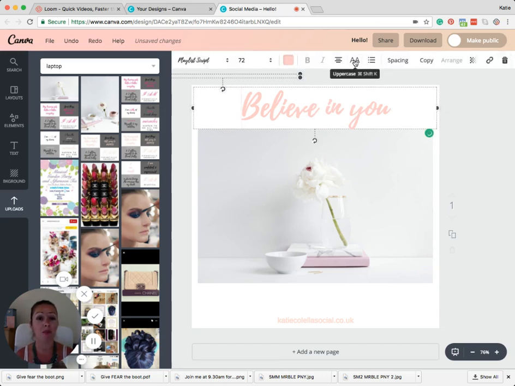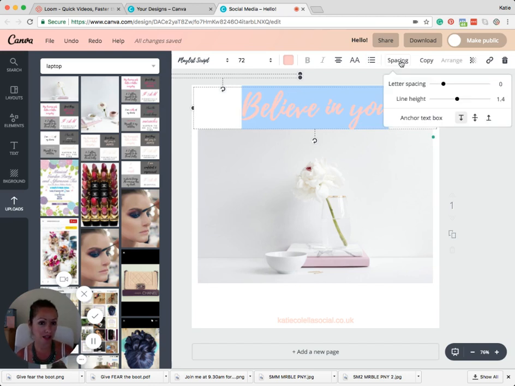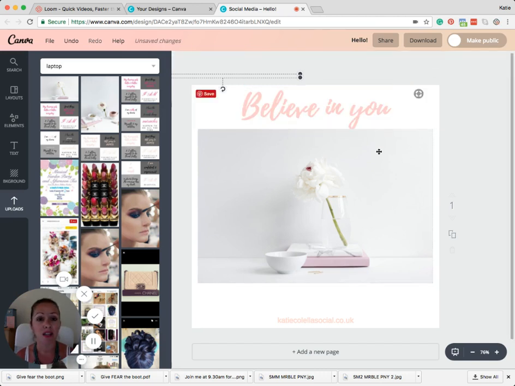We can make it capitalised or uppercase or lowercase. We can put in bullet points if we wanted to, if we were making a list. We can change the spacing on the letters and the lines. We can make a copy. We can arrange items separately.